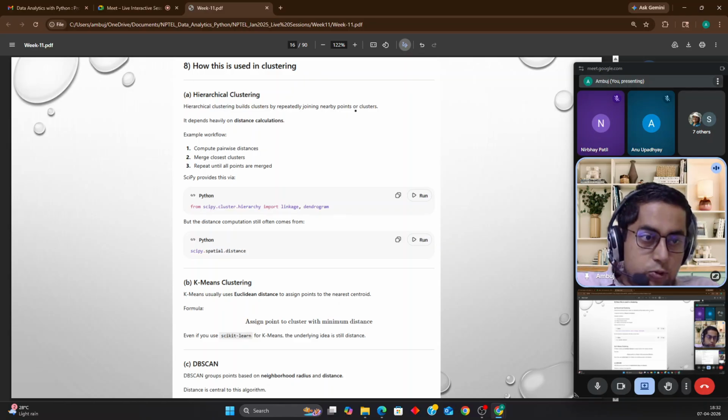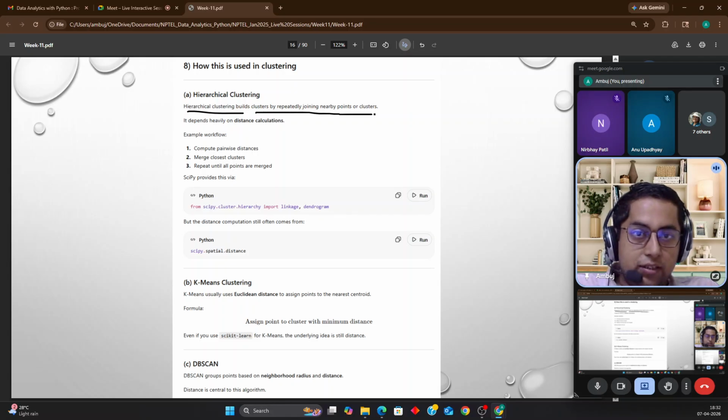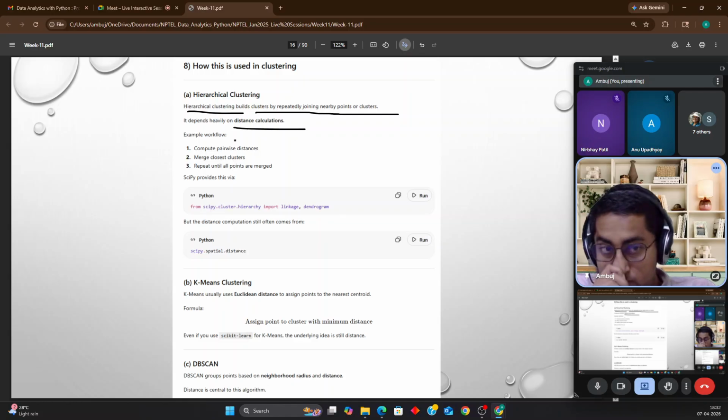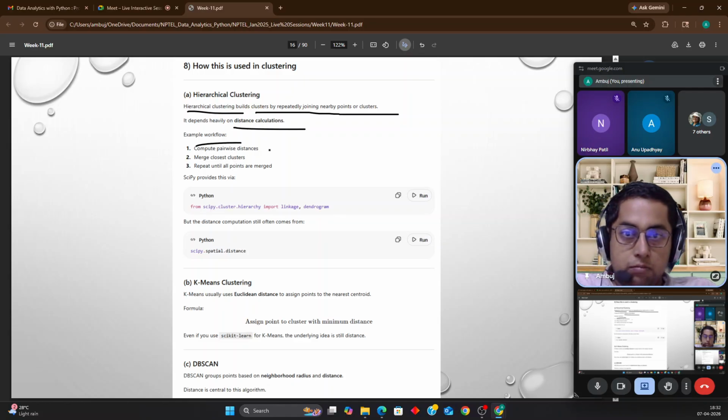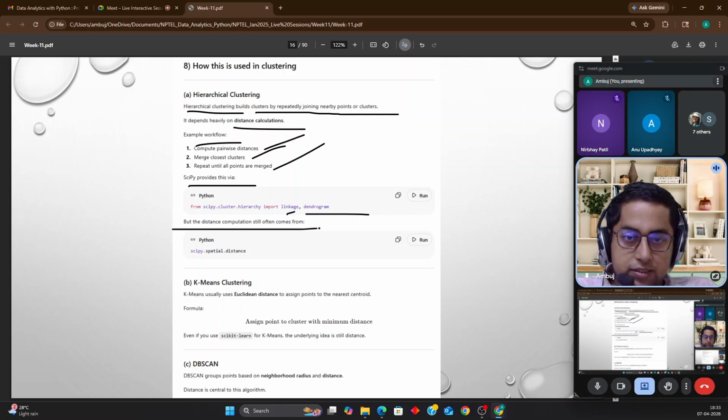How this is used in clustering is important for you to understand. Hierarchical clustering builds clusters by repeatedly joining the nearby points or clusters. It depends heavily on the distance calculations. An example workflow is computing the pairwise distances, merging the closest clusters, and repeating until all the points are merged. SciPy provides this via from scipy.cluster.hierarchy import linkage, dendrogram. Both functions you can import, but the distance computation will still come from scipy.spatial.distance.